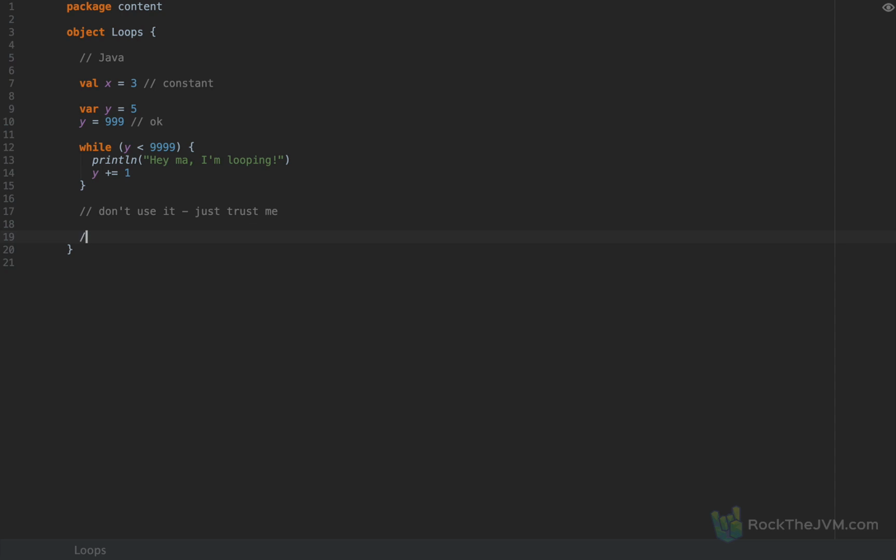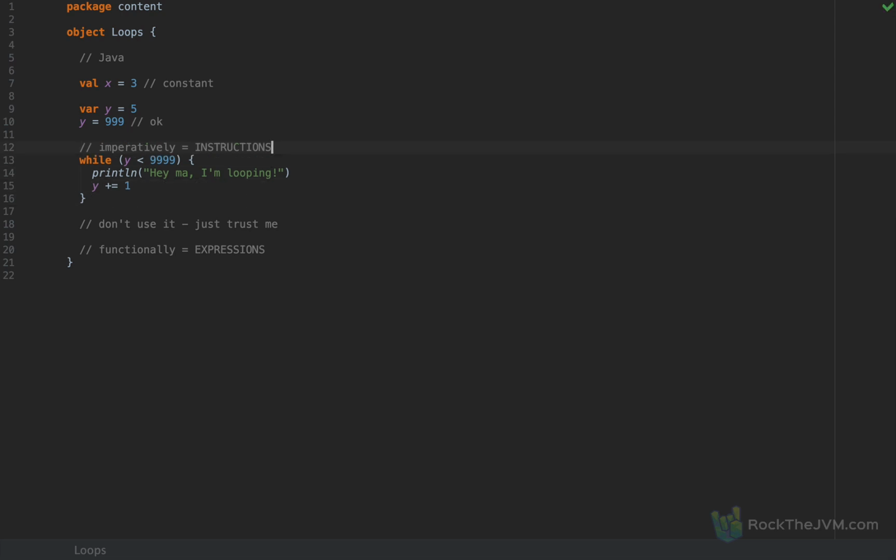You will continue to think imperatively, as in instructions. Instructions means do this, do that, do this, and as long as y is less than 9999, then increment y and print this. So instructions means giving sets of tasks to the computer in sequence to execute. If we want to think in Scala, we need to think functionally, as in expressions. So a while loop is an instruction, and I'm going to move that up.